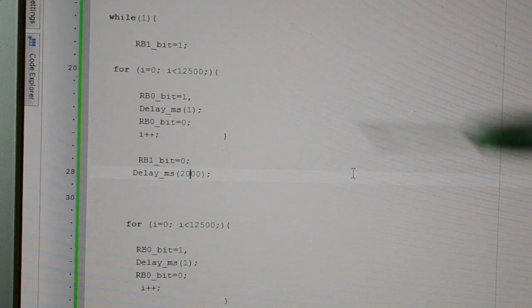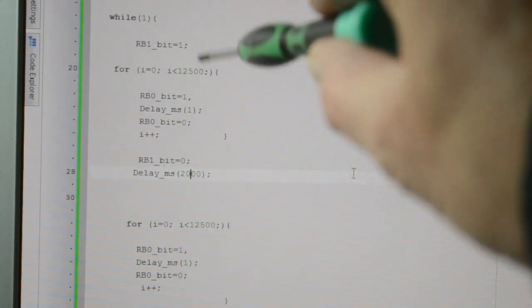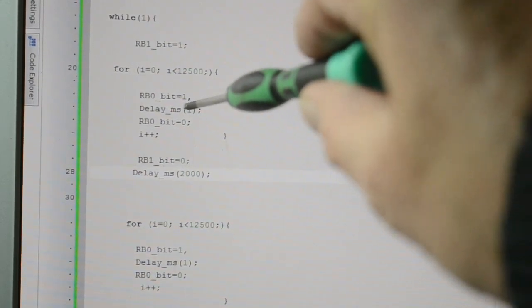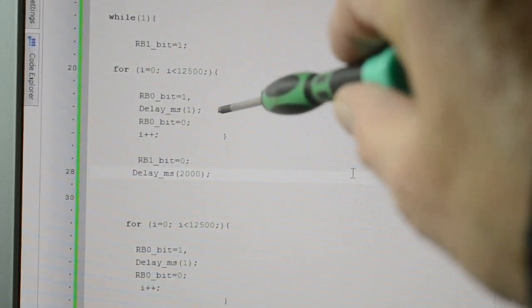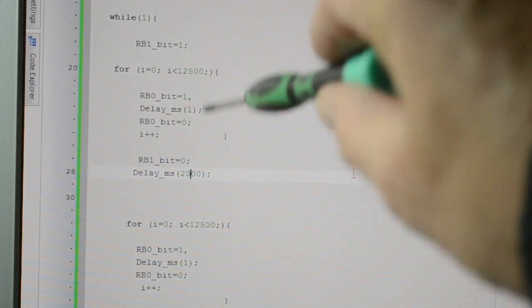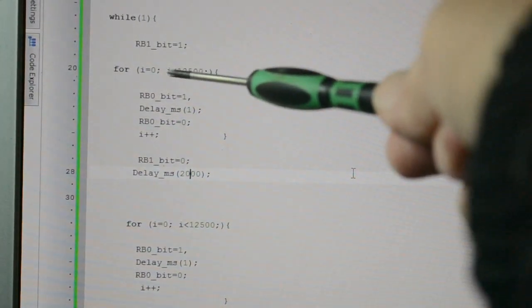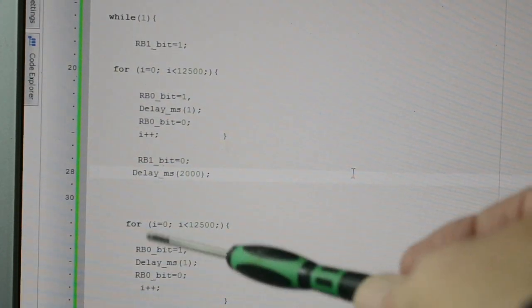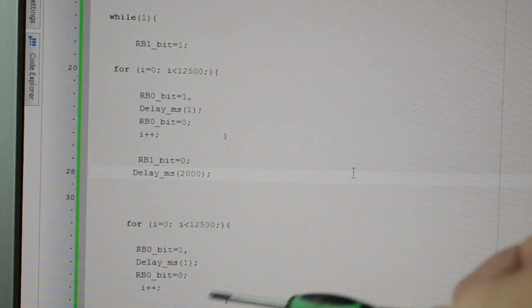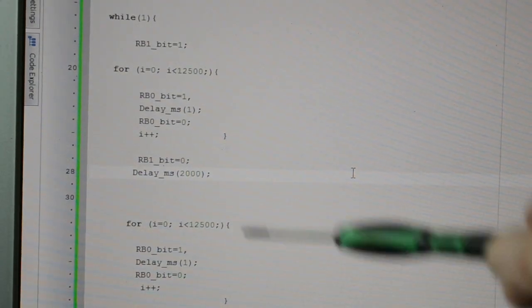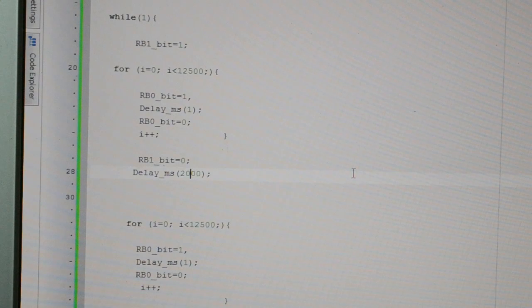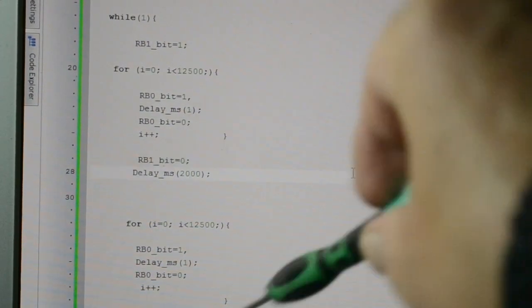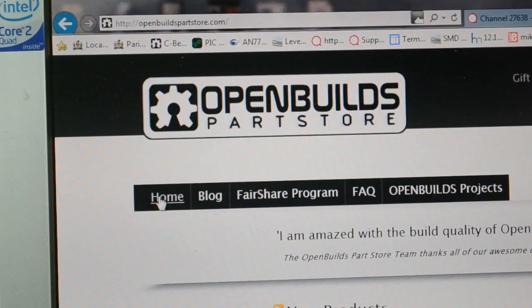So this is the code. 12,500 steps, one direction. That's the direction pin. 12,500 steps, RB naught on, 1 millisecond delay, RB naught off, so that's the clock. Then after 12,500 steps, reverse the direction, 2 second delay, and 12,500 steps back the other way, and 2 second delay. That's it, that simple. So that's all you have to do on your microcontroller.